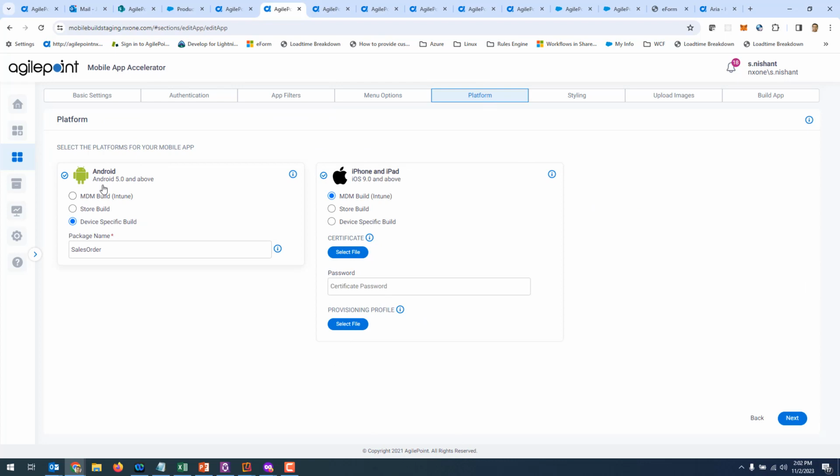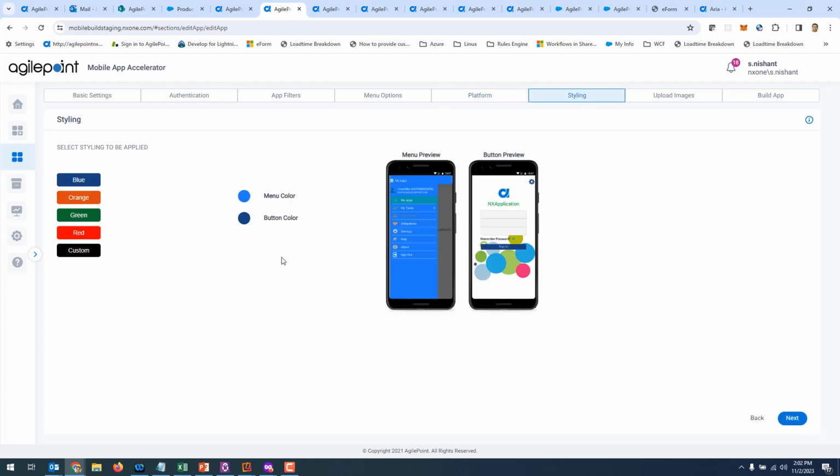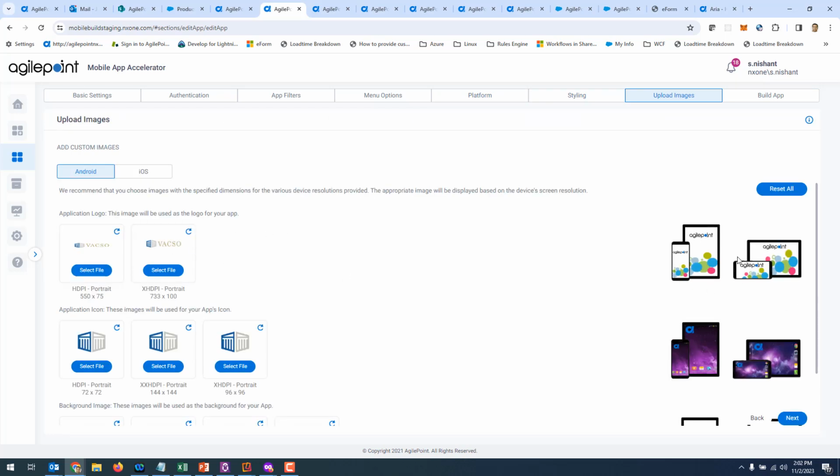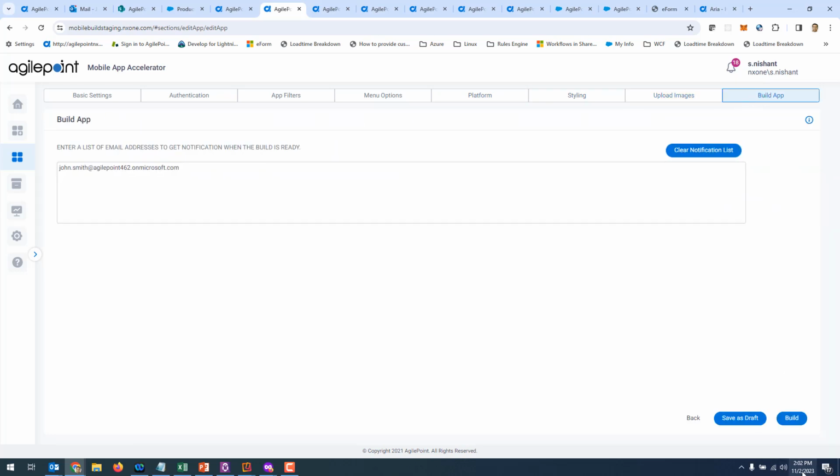I can target various platforms, Android and iOS, device specific builds, public store builds, private store builds, sign it with my own certificates, specify my own stylings, upload my own artwork, no AgilePoint logo, and then just go ahead and click build. So everybody can be a mobile developer. I didn't write a single line of code. I can still generate a native mobile app out of this.